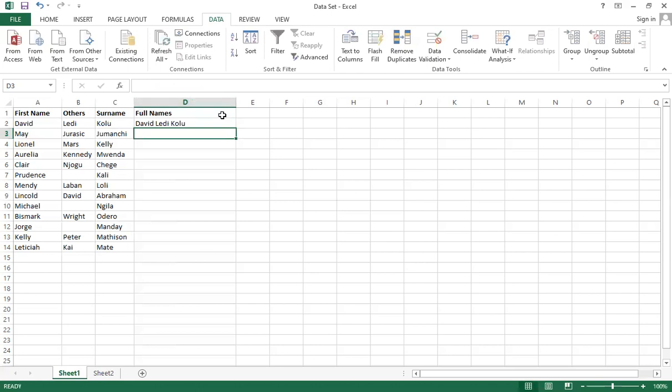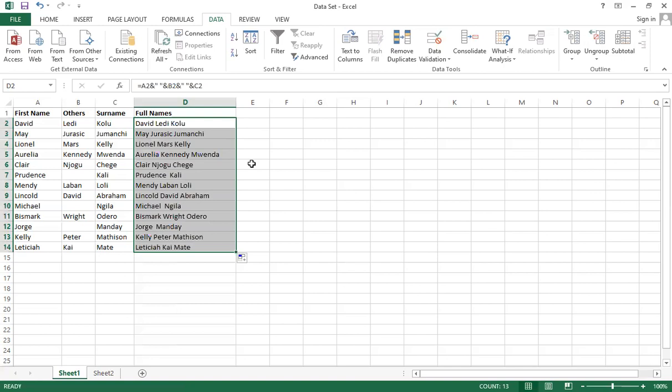What you notice is that the names appear and they have the spaces. That is one space between them. You can read them very correctly. That is David Lady Kolu. Now to do the same for the others, you just need to come here at the edge, until your cursor turns to a plus sign like that. Then you can double click and all the other names will be generated down there. That is a simple way.